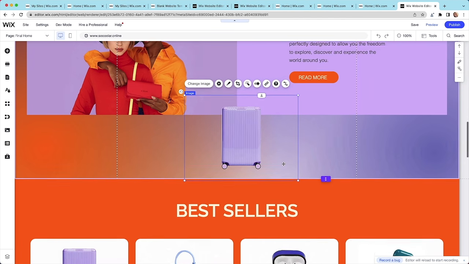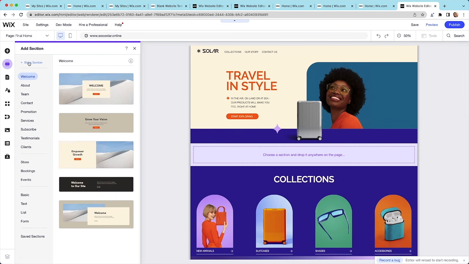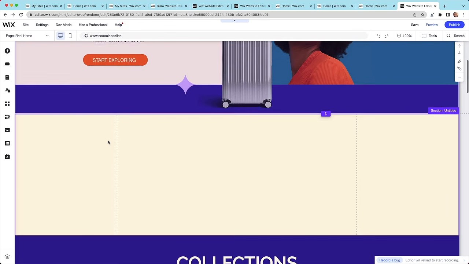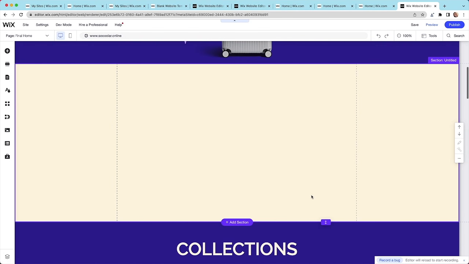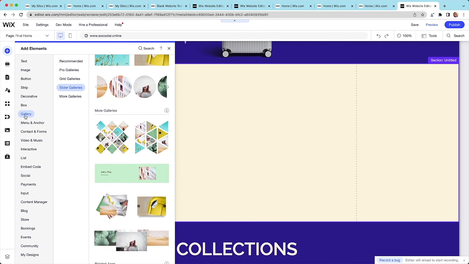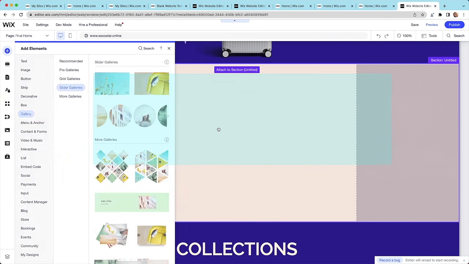First, I'm going to go and add a blank section. I'll click Sections and click Blank Section. Let's increase it slightly. Okay, now I'm ready to add my gallery. To do this, I'll go to the Add panel, come down to Gallery, and you can see that there are different ones to choose from. I'll take this slider gallery.